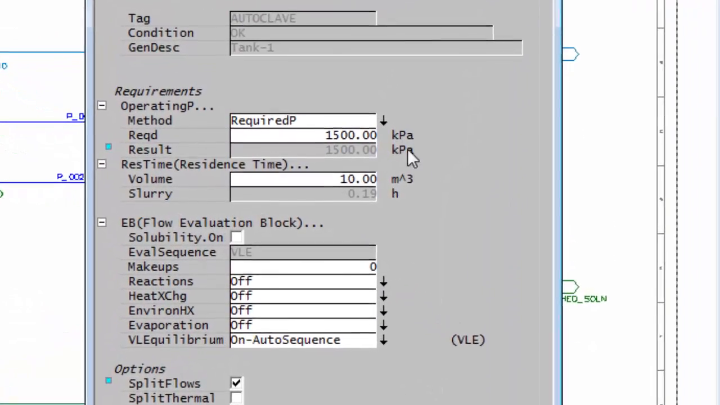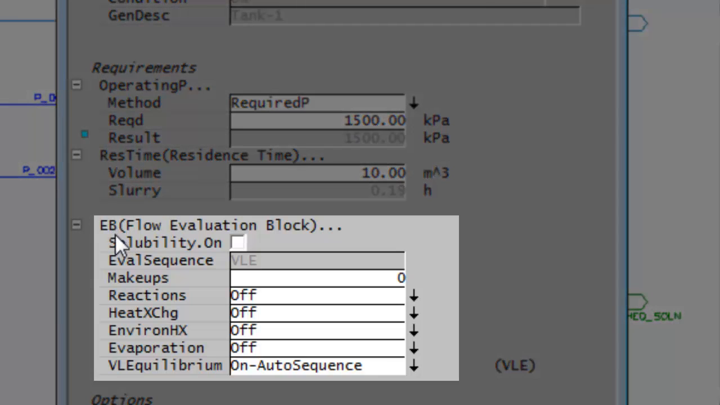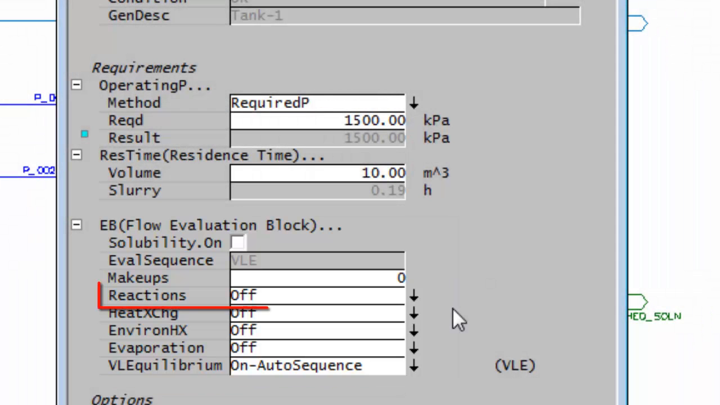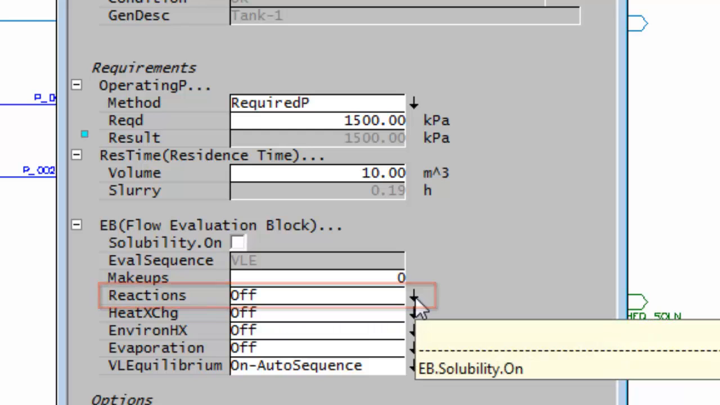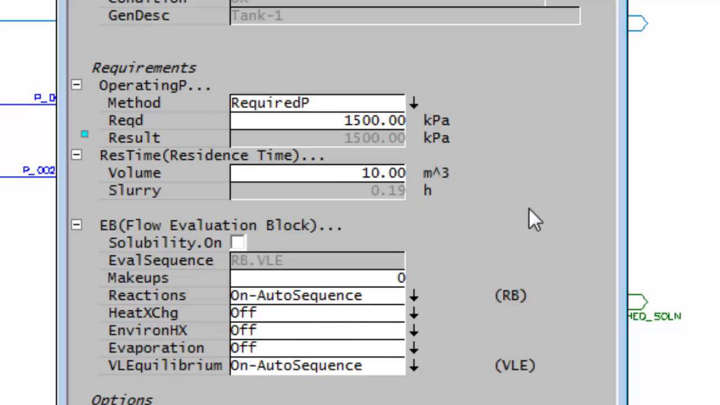So I'll right-click on that, and on the first page, you'll see it has this EB block, which is the evaluation block, and there's a number of submodels in this block. We want to turn on the reactions, which at the moment are off. So if we click on the little arrow, we can click on auto sequence. And what that does is it turns on the reaction block, RB.